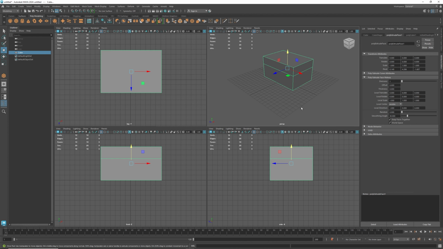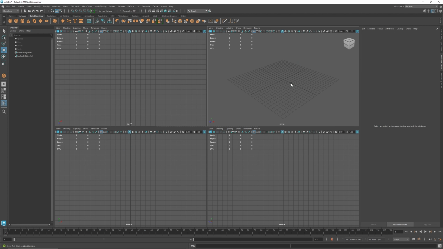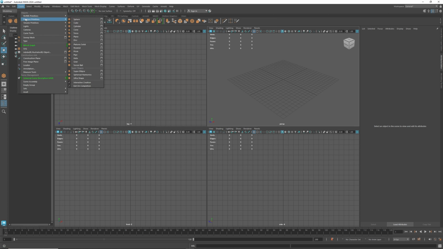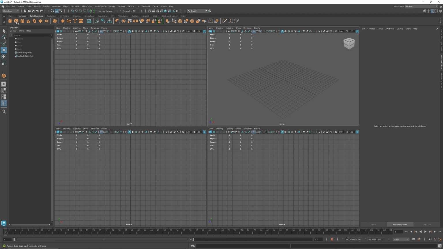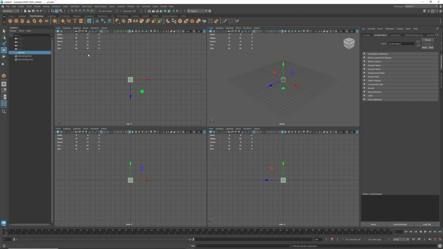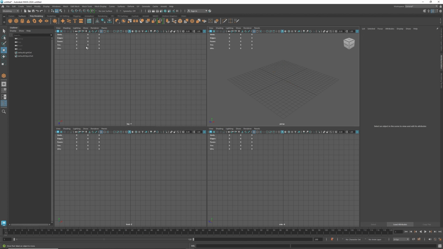How did I do all this? I'm going to just delete this to start from scratch, and we're going to make a change to the settings. The first thing I'm going to do is go to create, go to polygon here, and make sure this box is checked, interactive creation. If it's not checked, that basically means when you create something like a box, it will automatically create a predefined size, predefined shape, and it basically kills your workflow. I'm going to just delete this.